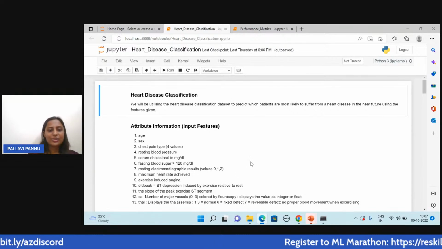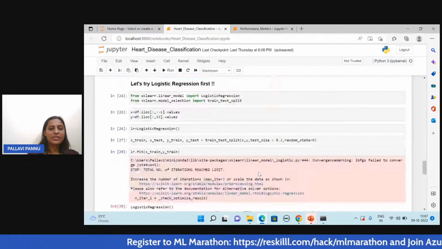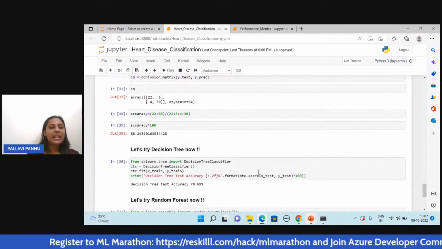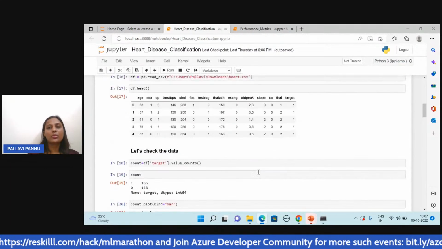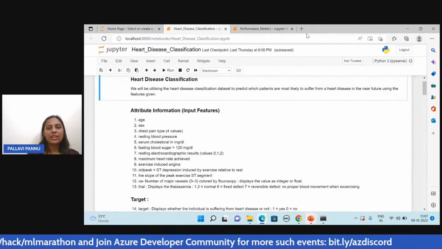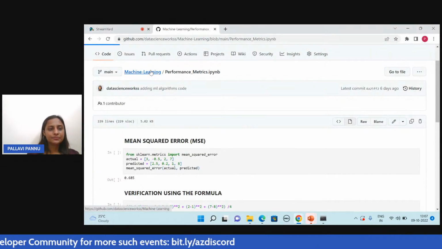Okay, so let's go with the algorithm first, and then I'll give you the hands-on on this. In the meantime, if someone has not downloaded the Jupyter notebook and everything for this classification, let me go back and first tell you.